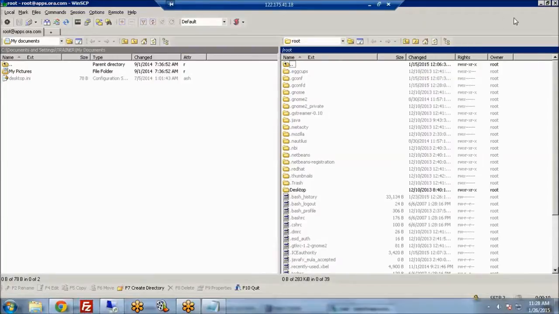Observe this one. This is the local machine, whose objects are shown on the left side. Left side is the local machine, right side is the server machine. In each and every tool, we can replace this tool with any other tool, but in all tools the left side shows local machine information and the right side shows server machine information.